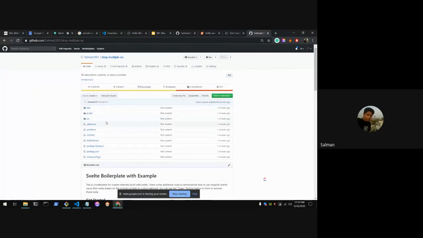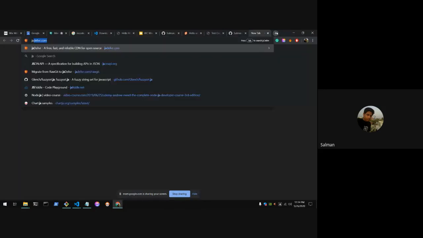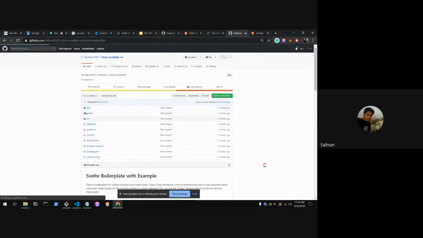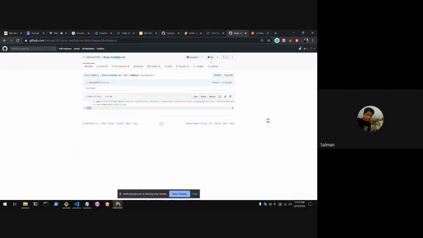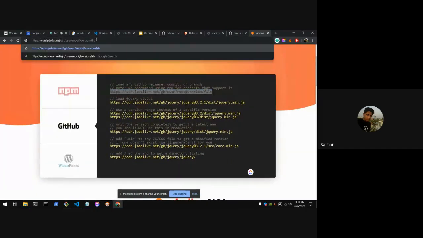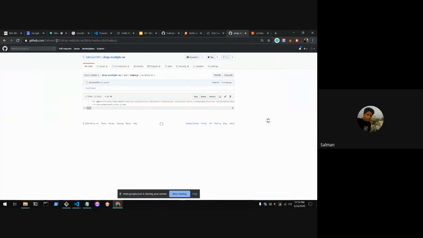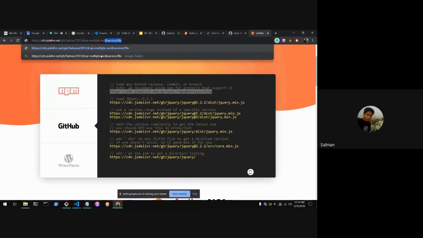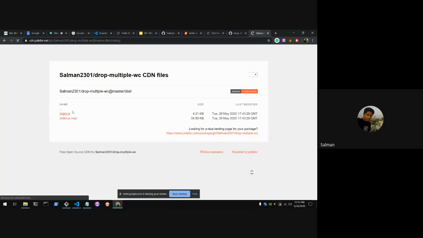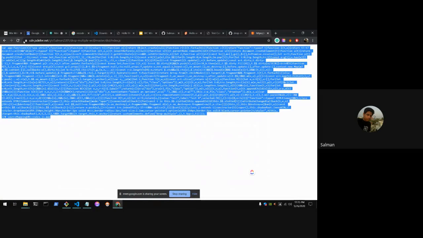And now we are going to use jsDelivr, which is what it does is it's going to pull this dist slash index file from this GitHub and serve you in a URL. So we go GitHub. My username is Salman2301 and the name of the repo is drop multiple WC. So you can see all the files similar to the GitHub. You can go ahead and click the dist folder under the index.js file. And you can see it's going to serve the file here for us.